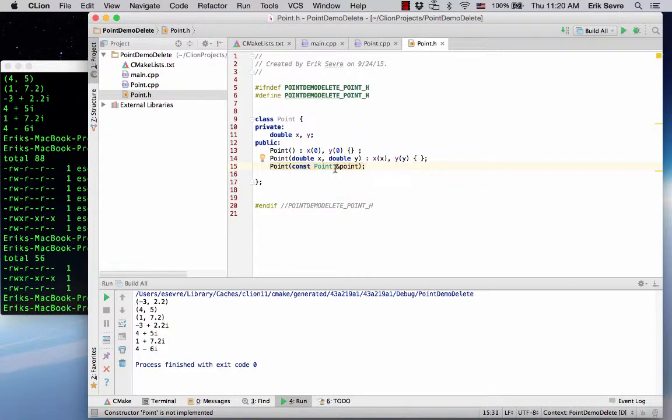And that's what this ampersand means. It says, hey, look at this point named point and use what that point has to build yourself. So it's sort of a way of giving a variable to the constructor without actually having to move it or anything like that. We just say, hey constructor, look at this point over there and use it to build yourself.